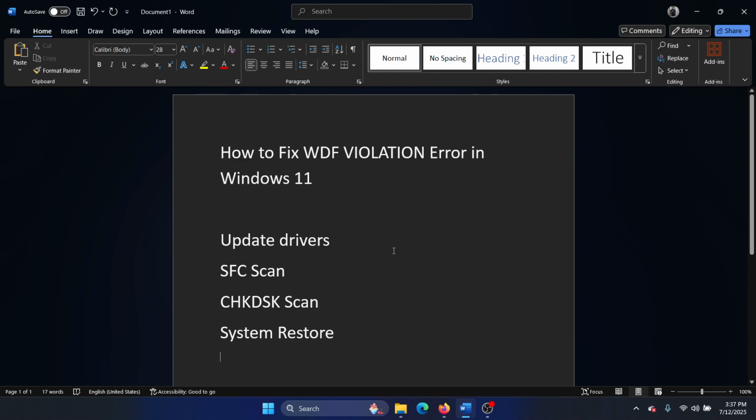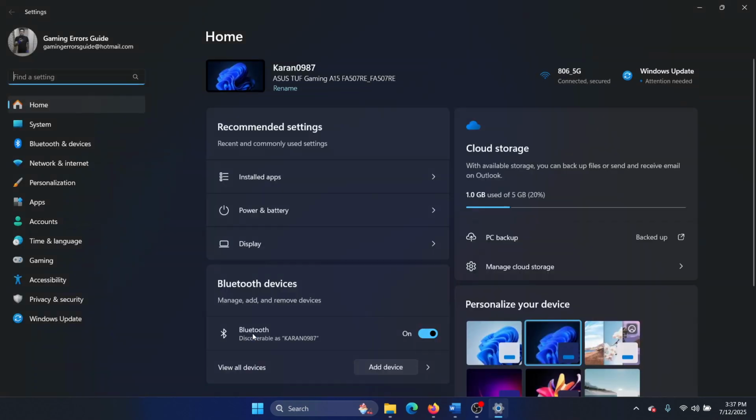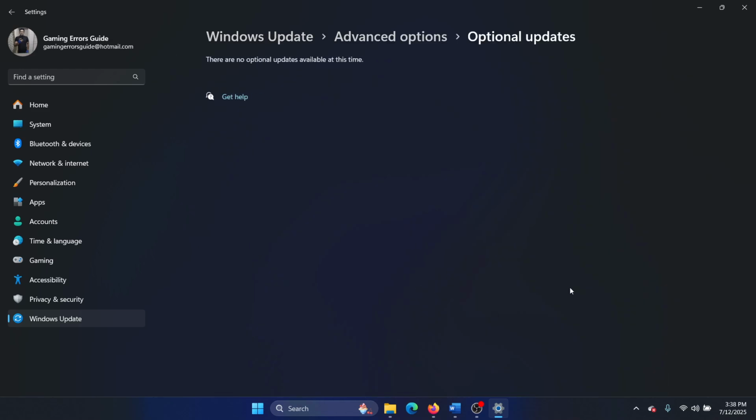So the first solution will be to update drivers. And how would you do that? Right click on the start button and select settings from the menu. Go to the Windows update tab on the list on the left hand side. In the right pane, select advanced options and optional updates. Install all the optional updates.